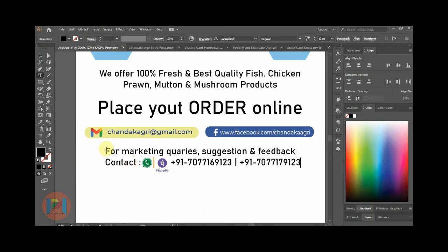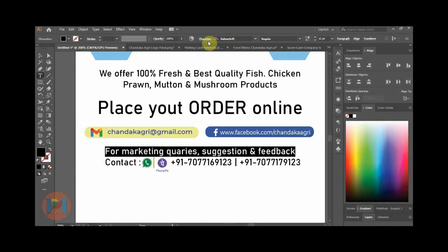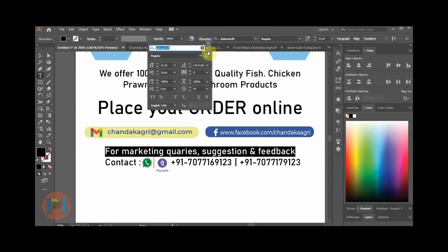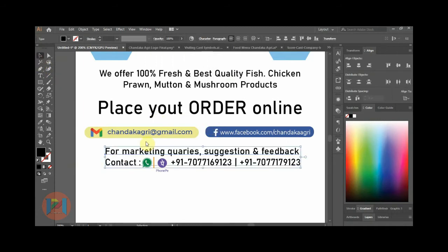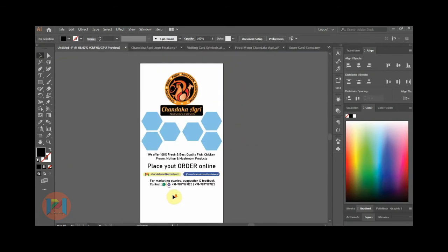This portion I need to have some space between characters so that it will match the line below. Yes, that's fine. Let's look better. Now almost the design is ready except the figures.